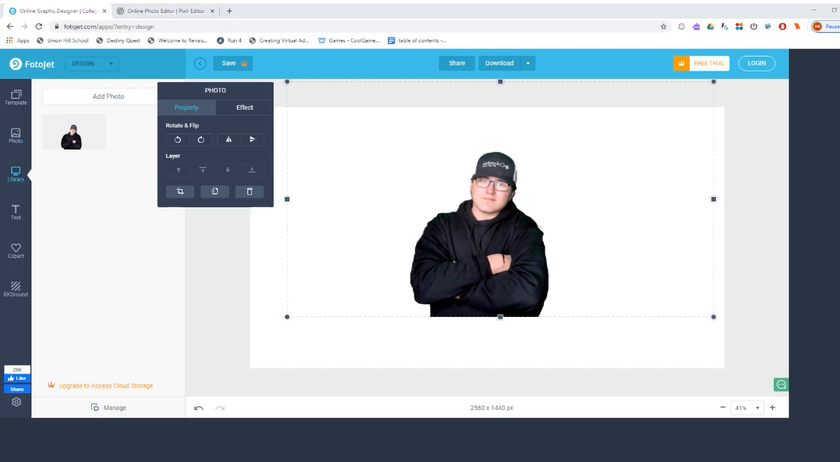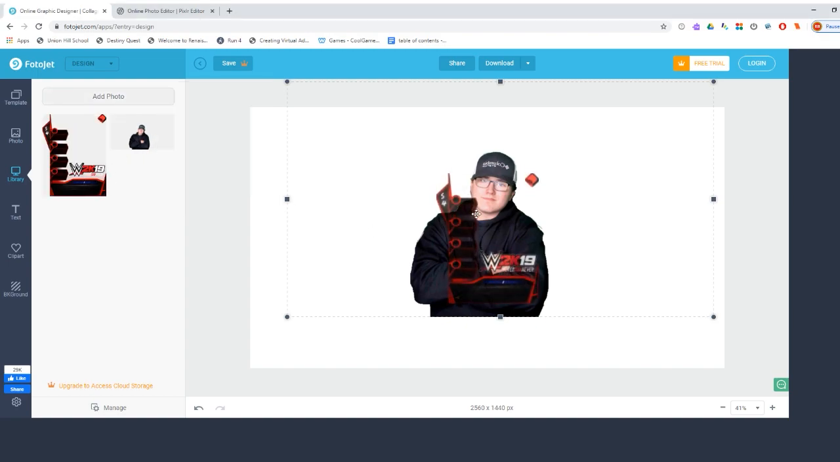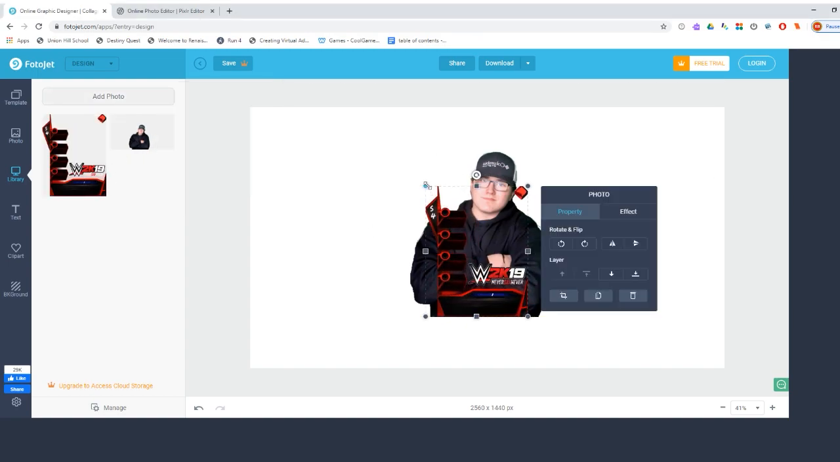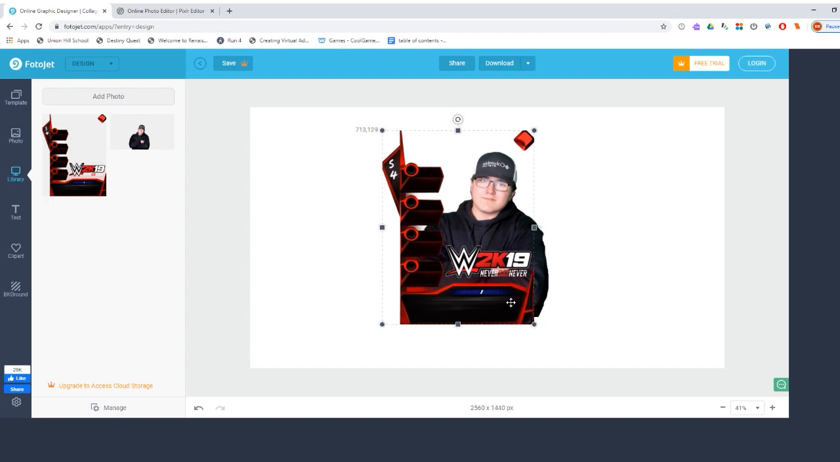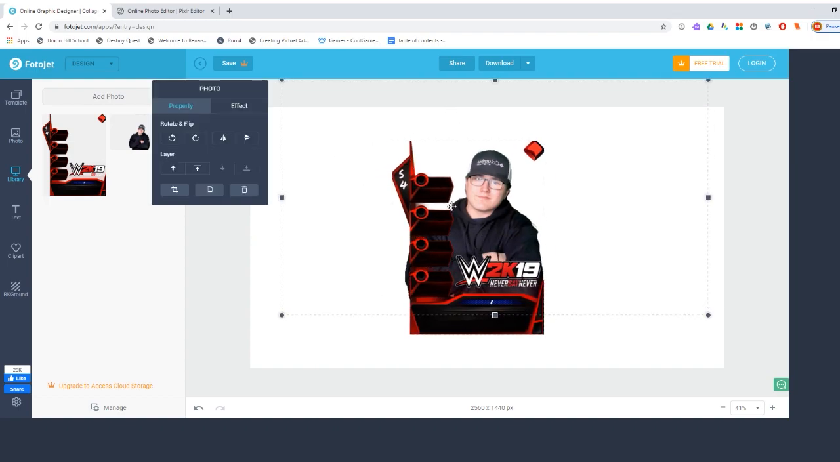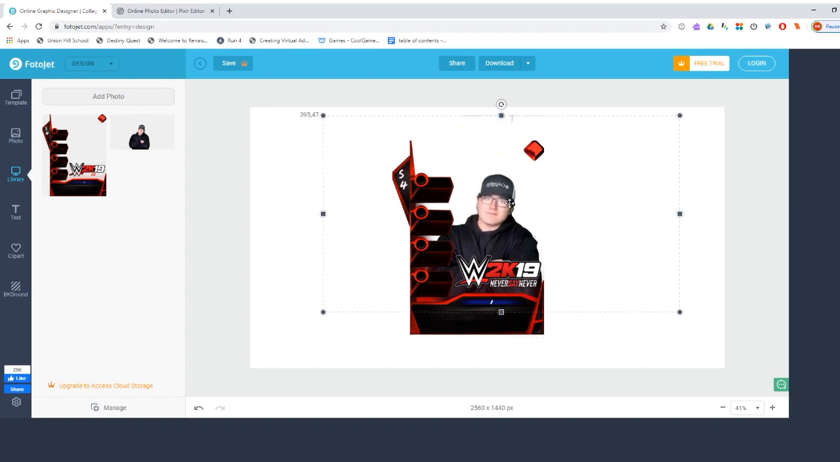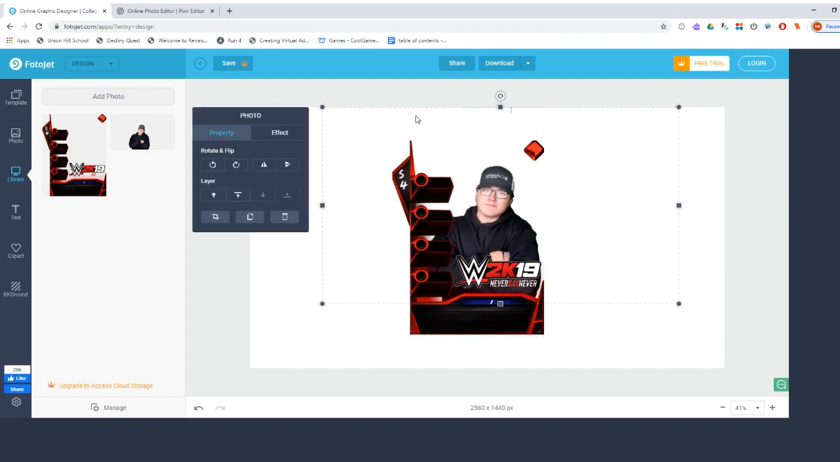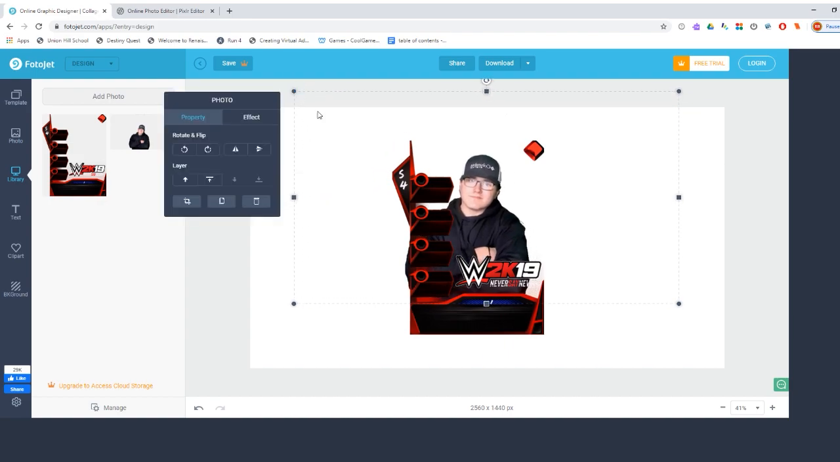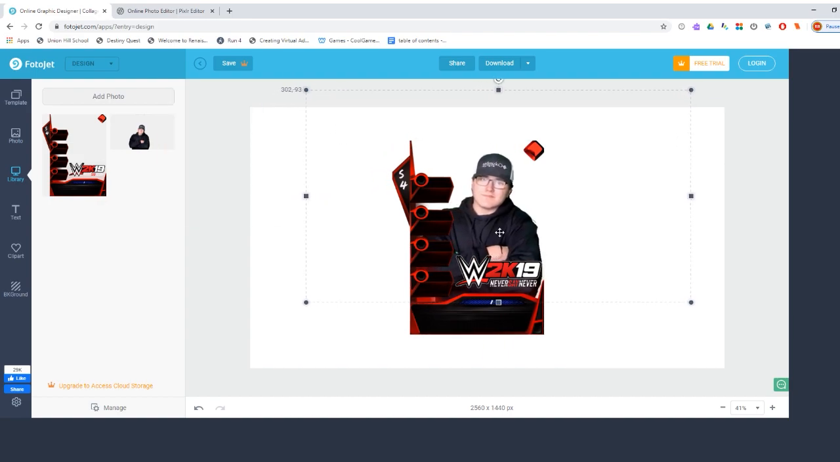Actually, I'm going to experiment a little bit and use the 2K19 template for this card, because I haven't used this one with this image. I did it with a different image. Granted, you could do this with really anyone you're wanting to make, but for simplicity's sake I'm going to use this.